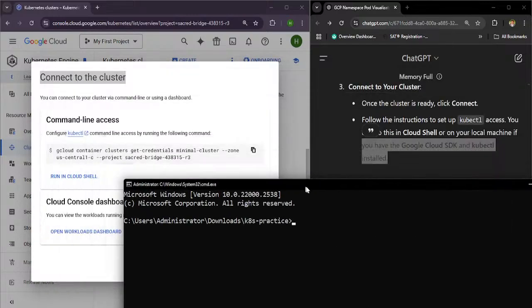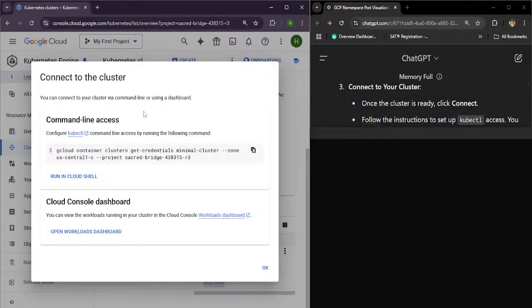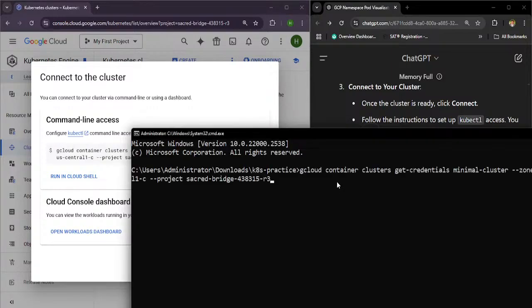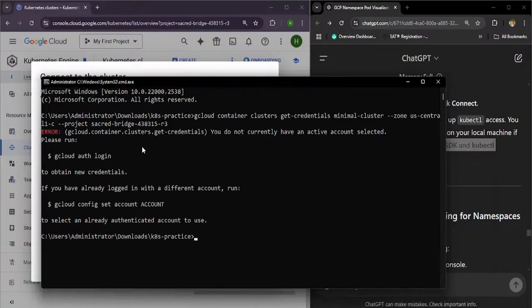All right. And the first thing we need to do is connect with our cluster. We have gcloud container clusters get-credentials minimal-cluster, zone us-central1-c, project. So this command will allow me to connect to my cluster. If I run this command, let's see what happens. So it says over here, error: gcloud container clusters get-credentials. You do not currently have an active account selected. Please run gcloud auth login to obtain new credentials. If you have already logged in with a different account, run gcloud config set account to select an already authenticated account to use.